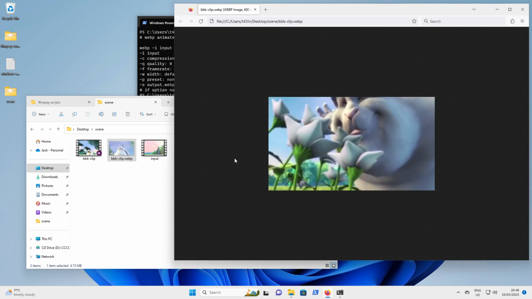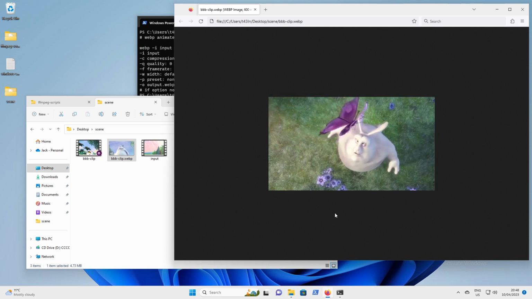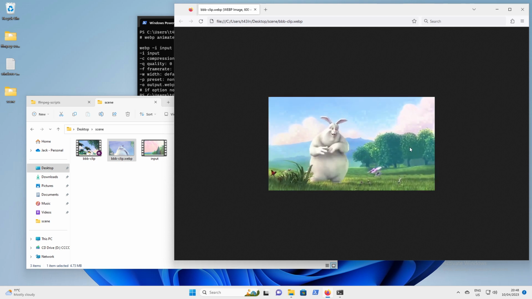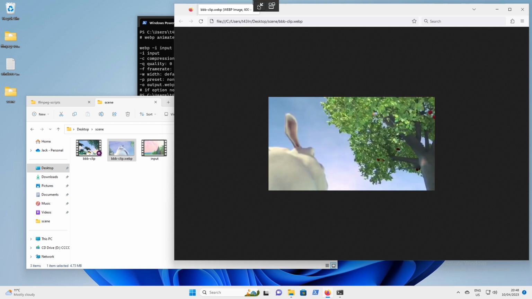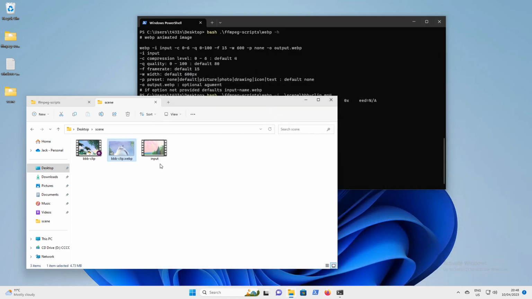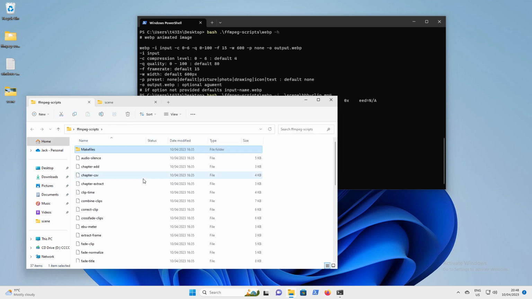You can get a much bigger sort of video here for a much smaller file size. There's a bit of blocking there, you can see. So you could always adjust the settings, but that's basically creating an animated webp from a video clip. Nice and simple. You can see the virtual machine thing there. Okay, so we've created the webp. Let's get rid of that and let's go through some of the other scripts.